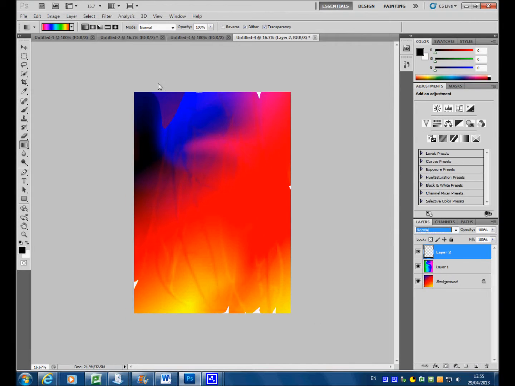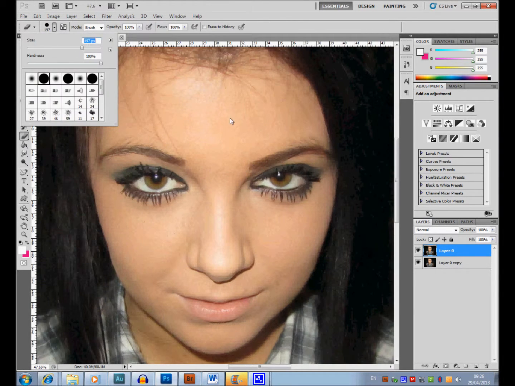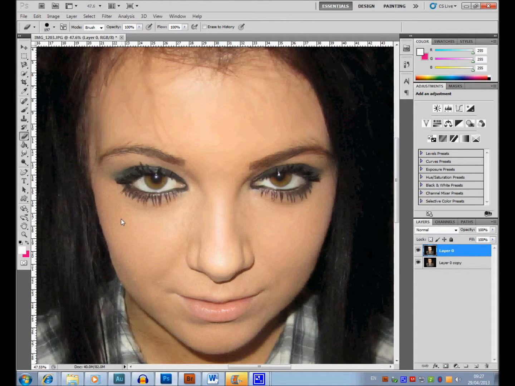To create the airbrushed effect on my model's photo, I used certain effects. I first duplicated the main image layer, and then on this duplicate layer I used the dust and scratches filter, then the Gaussian blur to create a blurred image.